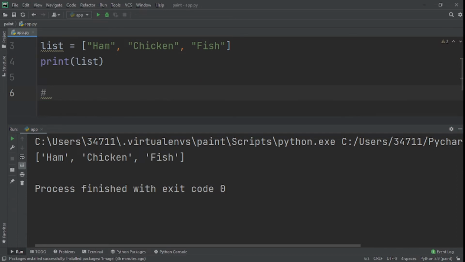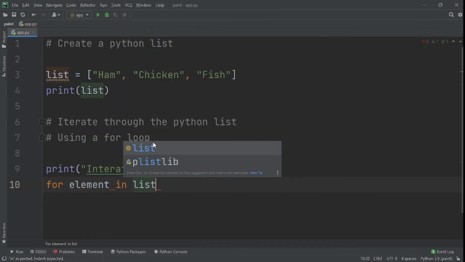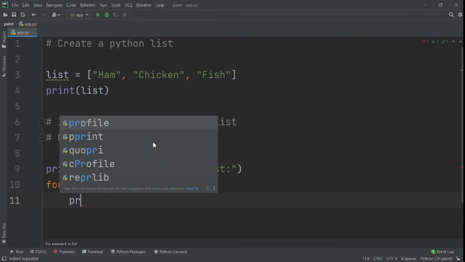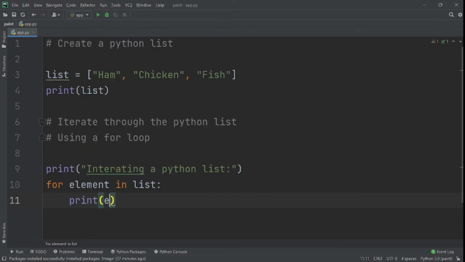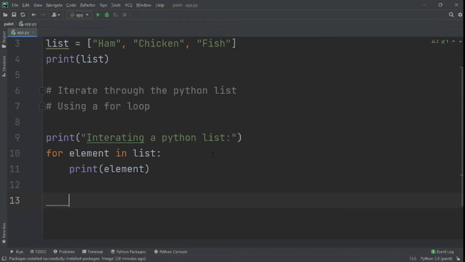What we'll do next, guys, is iterate through this list using a for loop. I'll just say for elements in list, we want to print elements. So this is some basic Python code, but I want to show you the differences. Now you see we've gotten every element: ham, chicken, and fish.